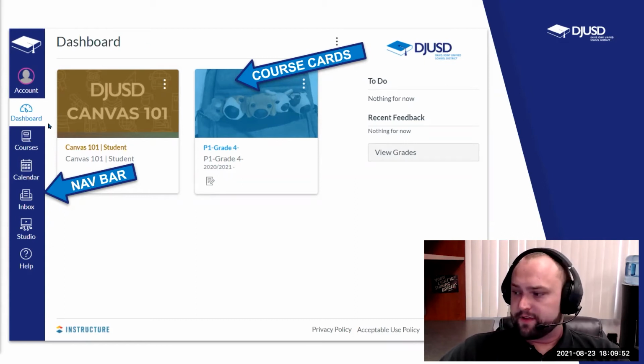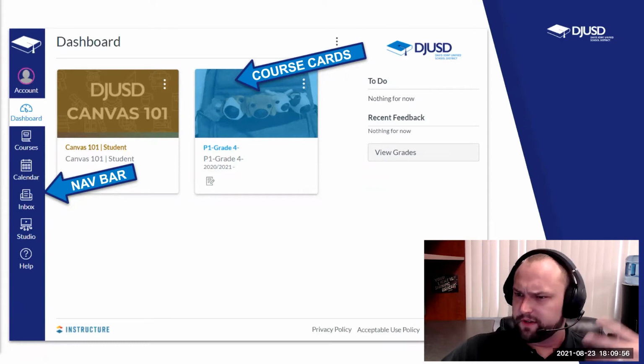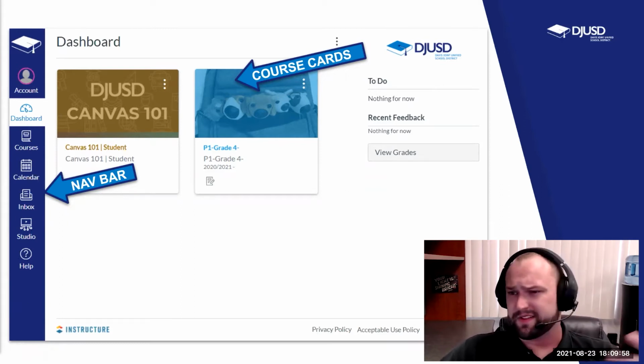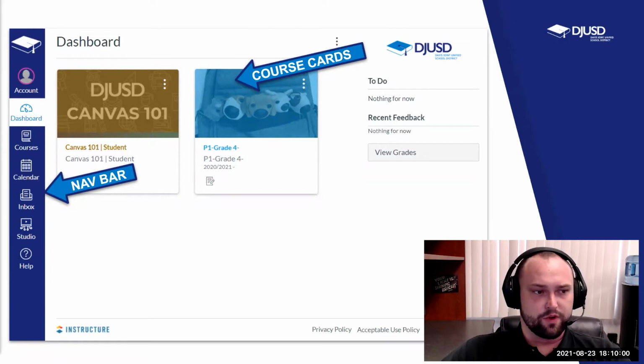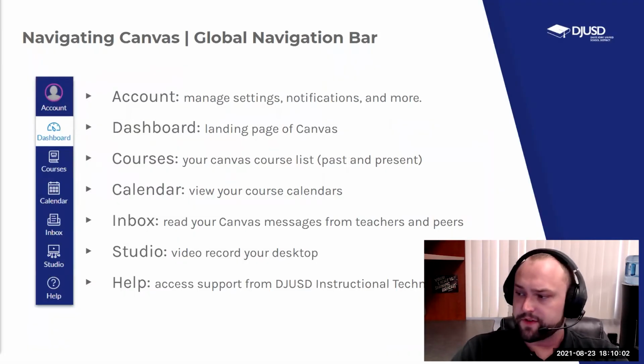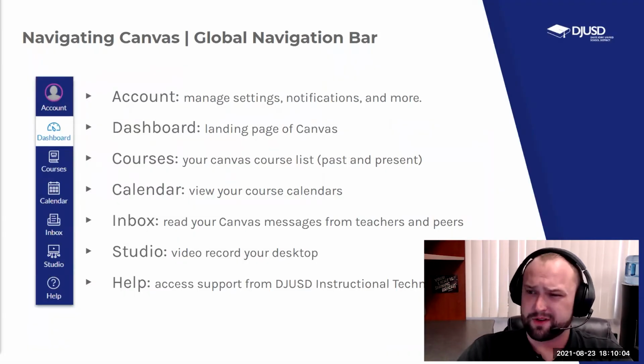This navigation bar on the left-hand side, this blue bar, will be different for each school. It's based on the school colors. We'll go into each button here. The first one is the account, and this is important because this is where notifications are.